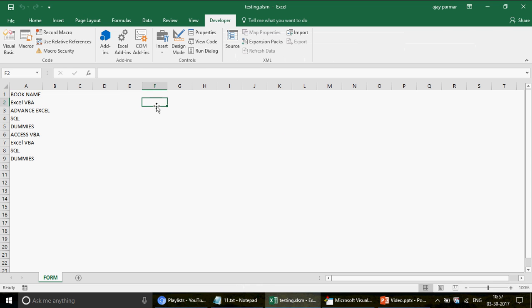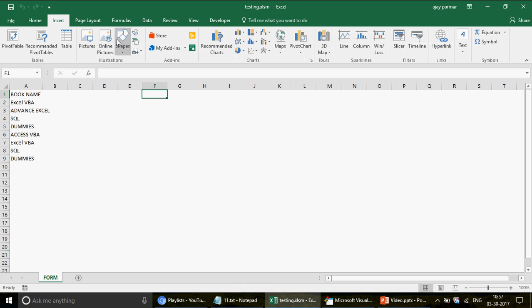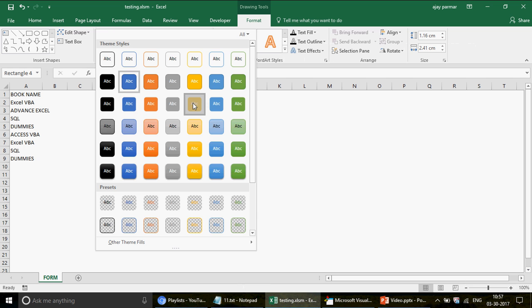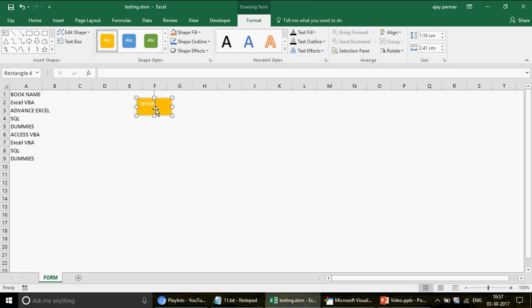Now what is the next thing you want to do? Well, the next thing you want to do, guys, is I'm going to create here a button. Let's go to the insert and create a shape, because now we want that form to come here. Choose any color from here, I'm going to choose, let's say, this color, and I write Show Form. Okay, that's basically my button.